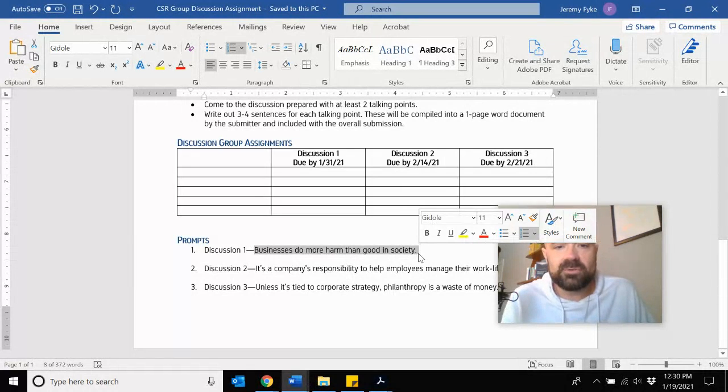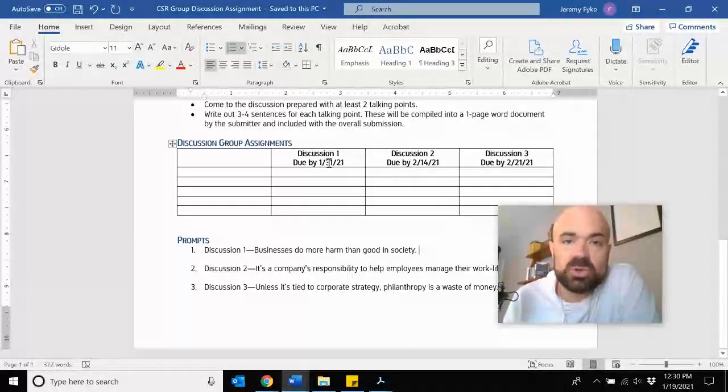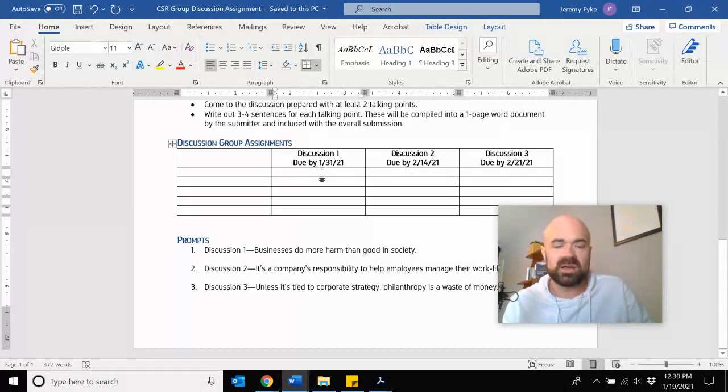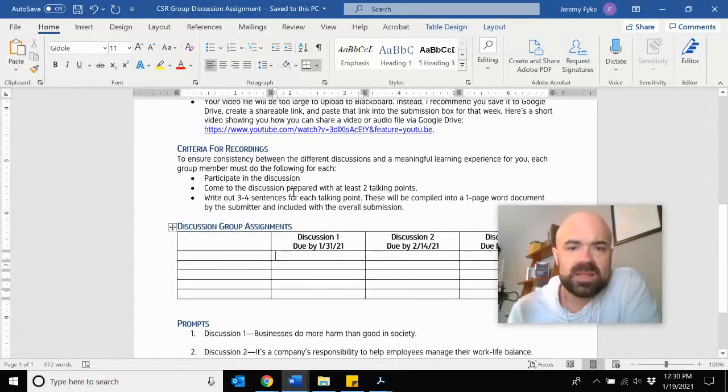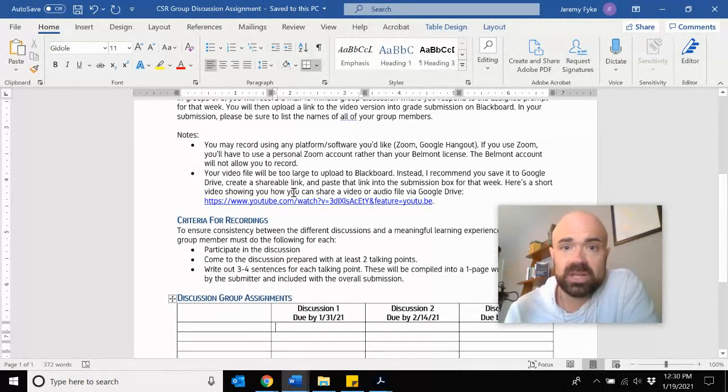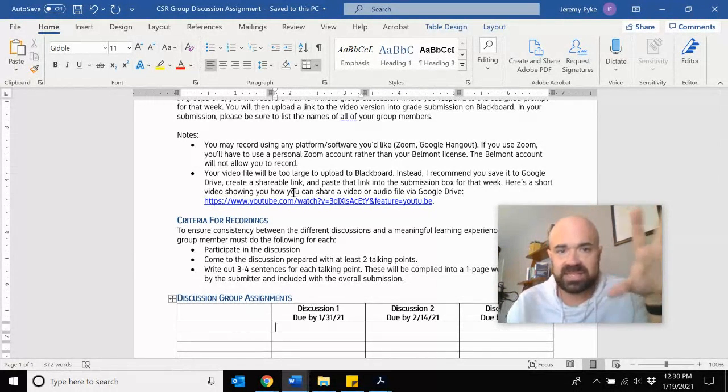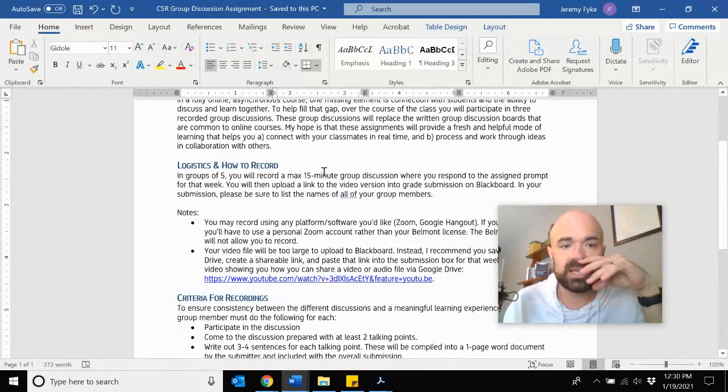For instance, for discussion number 1, that's due on the 31st, as a group, you're going to discuss whether businesses do more harm than good in society. And again, these will have the group names. I'll have the list of who's in different groups here. This will just say group 1, group 2, group 3, group 5, and then I'll switch them for every week. So again, I'm waiting until add/drop is over to do that. So anyway, you're going to record. Let me say a couple of things. This is all spelled out in the assignment. I'm just mentioning it now because it's not loaded yet.